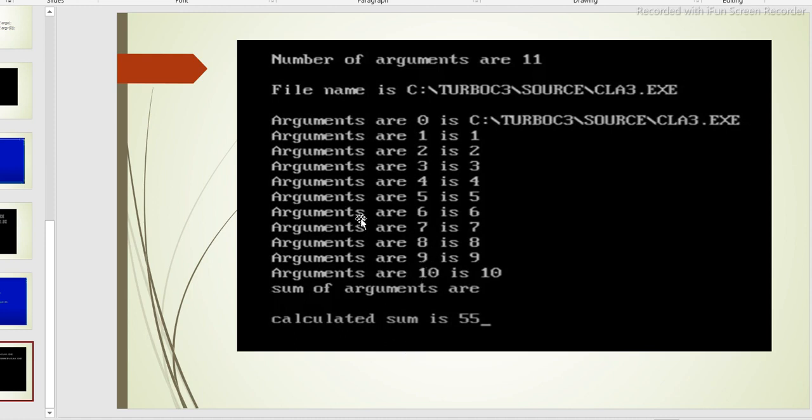Calculate the sum: we add all the numbers. 1 plus 2, 3; 3 plus 3, 6; 6 plus 4, 10; 10 plus 5, 15; 15 plus 6, 21; plus 7, 28; plus 8, 36; plus 9, 45; 45 plus 10, 55. Total is 55. The calculated sum is 55.